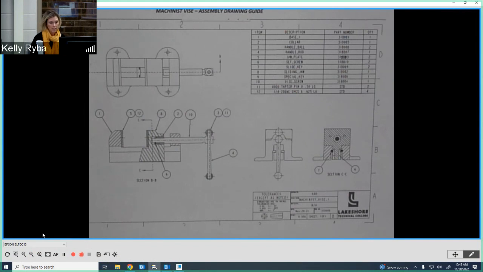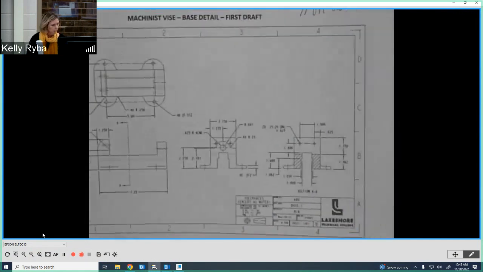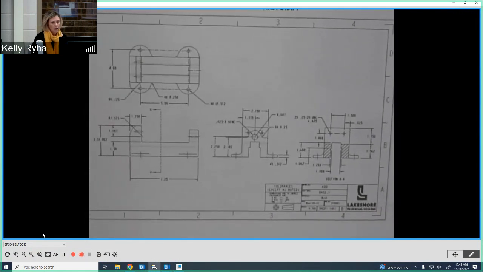So we're going to look at that and look at some areas where we're going to apply that, and then also some orientation tolerances like perpendicularity, parallelism, and such. So the first part I want to look at is going to be our base, okay?